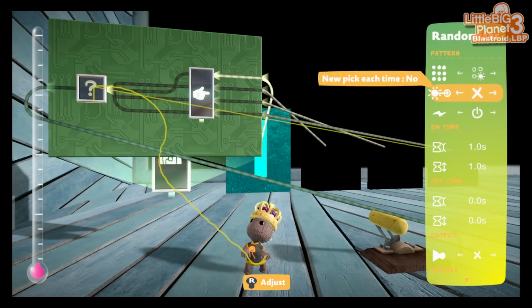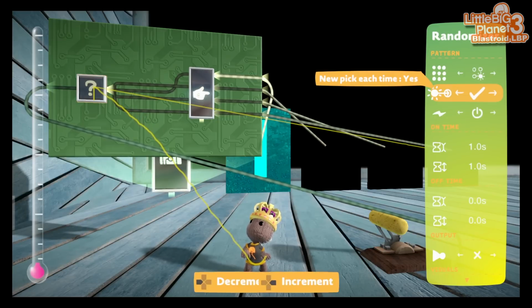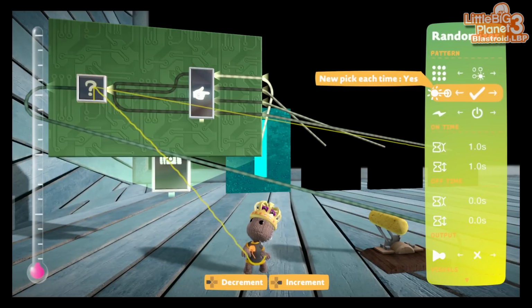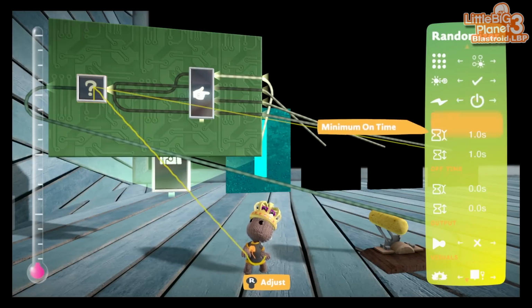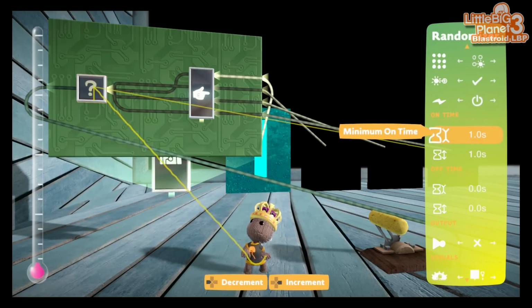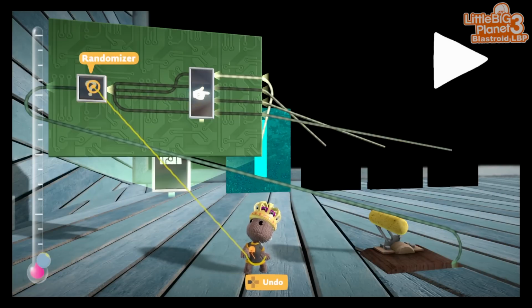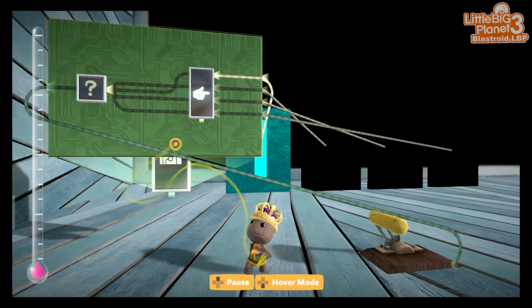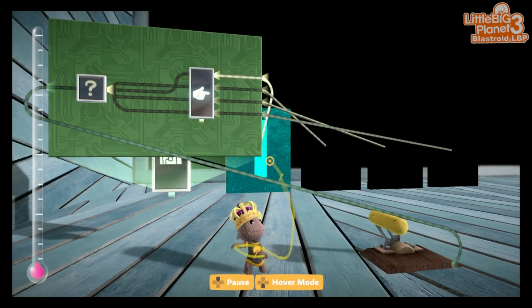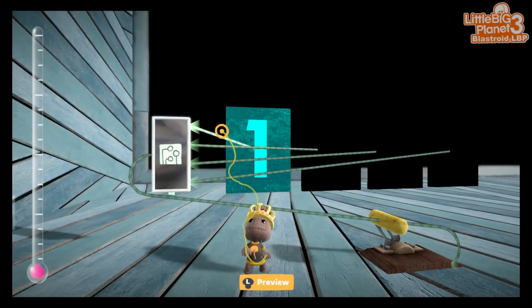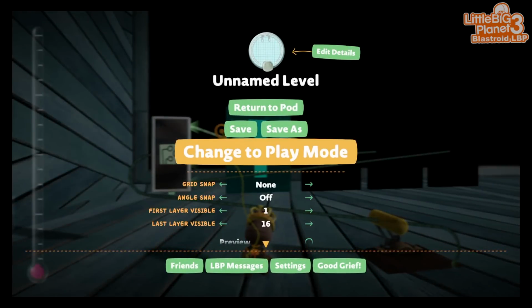That's fine for me. The other option here is new pick each time, no or yes. You would think if I choose yes, it would pick a new pattern each time, and that's not exactly what's going to happen. You'll see. I'm going to leave it on yes to show you this does nothing to fix the bug. I'm also going to adjust the minimum on time to 2 seconds just to slow down the randomizer, which should help me memorize these numbers that are about to come up. Alright, let's go to play mode and test this theory out.